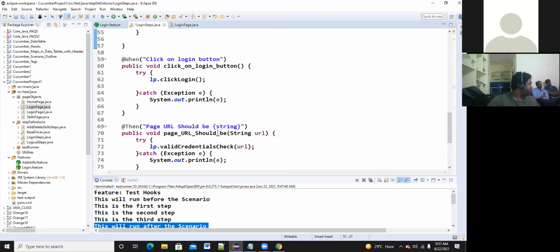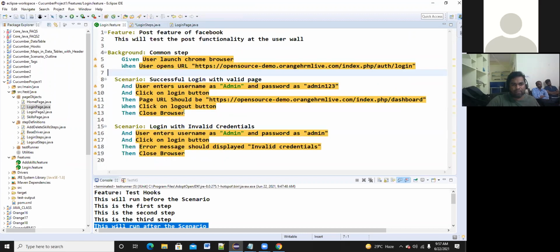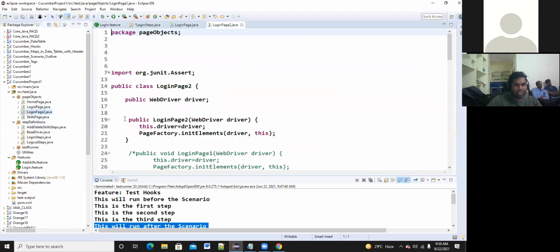Similarly, for click on logout button, now let's go to it. This click on logout button has been implemented in the logout page.